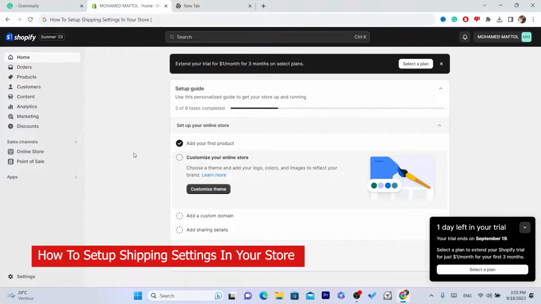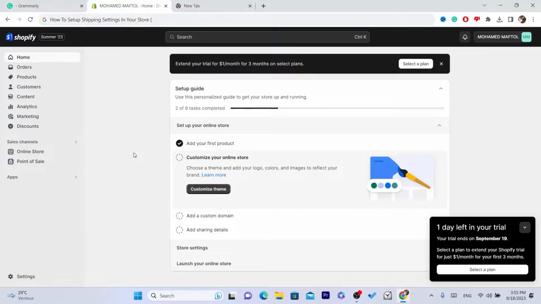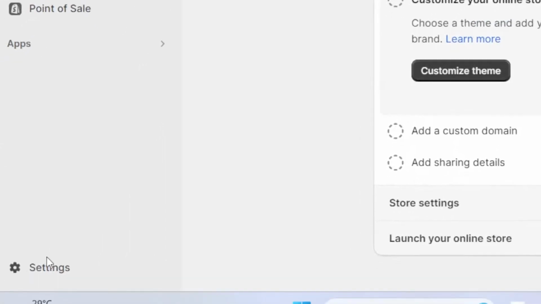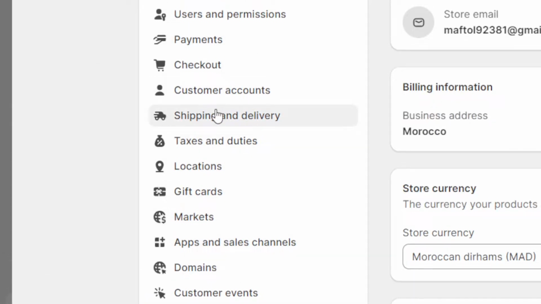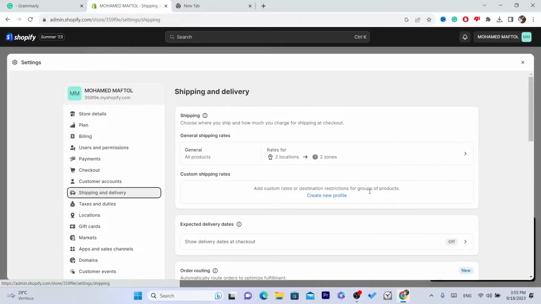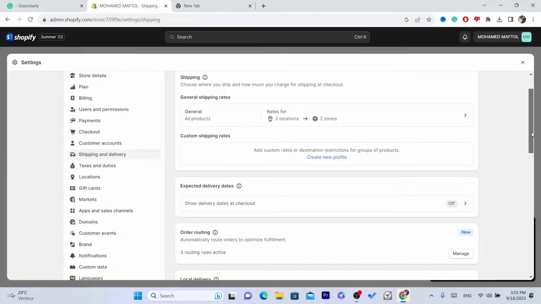In this video, I'm going to be showing you guys step by step how you can set up shipping settings in your Shopify store. Now, the first thing you need to do is click on settings at the very bottom left, and then click on shipping and delivery. After that, the next thing you need to do is click here.